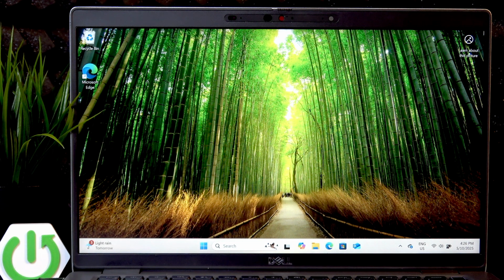Welcome! Today I'm going to show you how to check your graphics card on your DELL Latitude 5420 laptop.